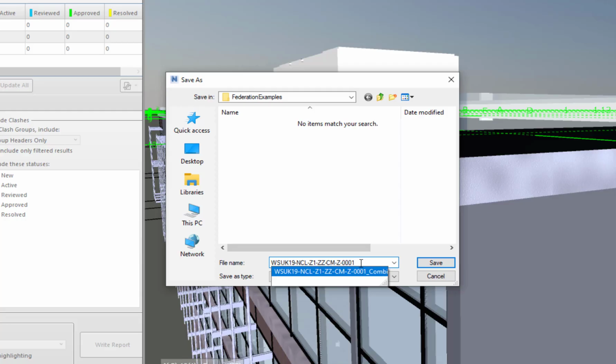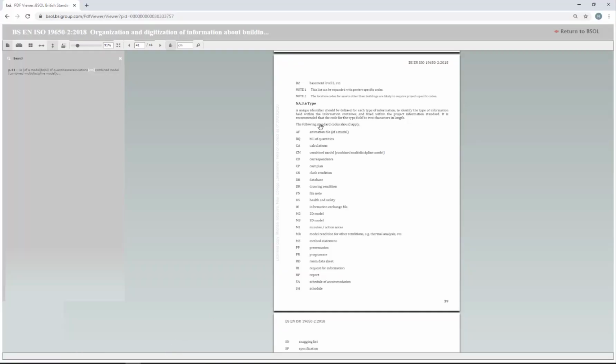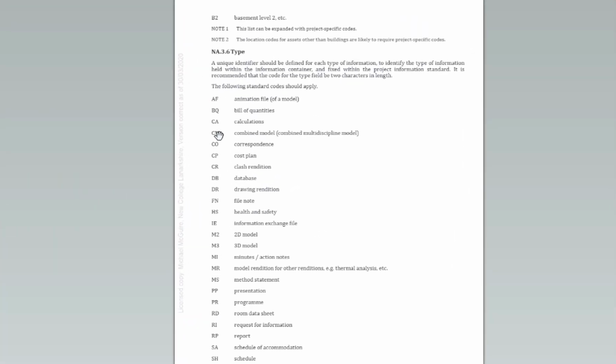I've kind of gone through that and provided that for you already in the example file, so it's just picking up on the name for it. But the project number, WSUK19, and NCL being the originator, volume 1, so each of them are volume 1, structural, mechanical, architectural, all levels, and this combined multidiscipline model comes from the standards. So here we've got 19650 part 2. And if we look down, we usually use the M3 model, but because this is a combined multidiscipline model, there you'll see it in the list, then we'll use CM.